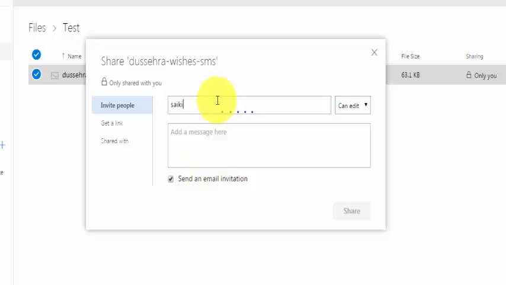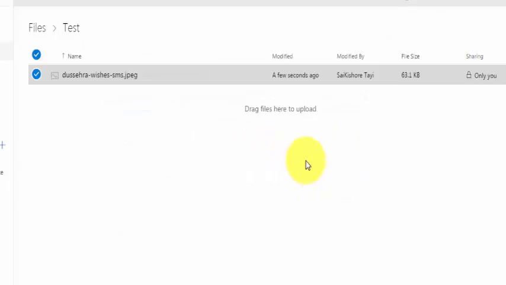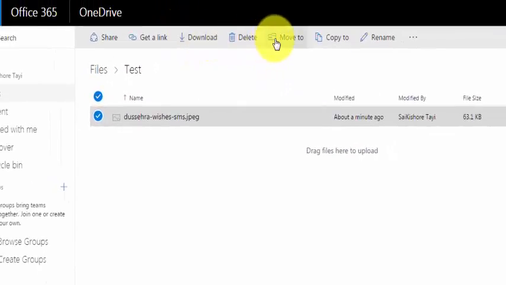Let's say I'm typing a user. See, click on share. So this particular file has been shared for that particular user, and I will get an email notification for that. However, the other options we have, you can download, you can delete, you can move this file to a different folder, you can copy it, you can rename, and version history.